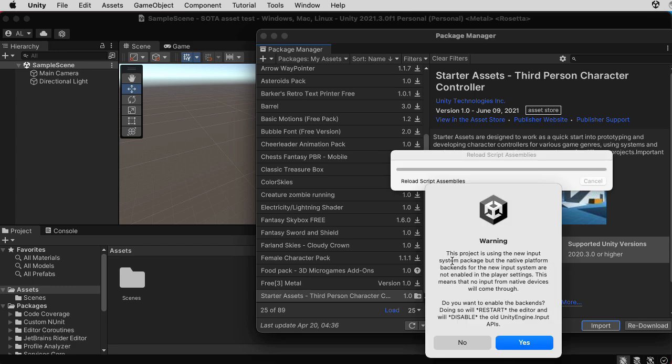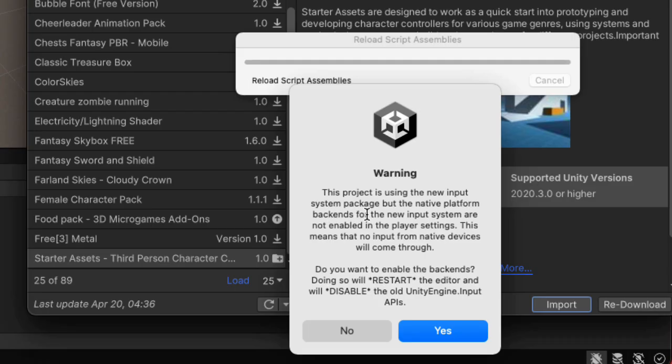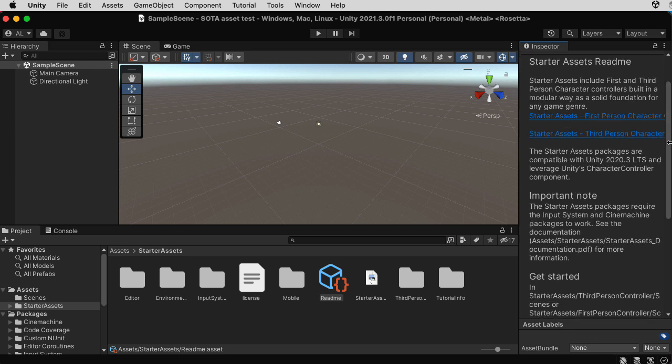Oh look, a warning. This project is using the new input system package, but the native platform backends for the new input system are not enabled in the player settings. This means that no input from the native devices will come through. Do you want to enable the backends? Doing so will restart the editor and disable the... sure, I guess. Okay. Okay, here's a README file.